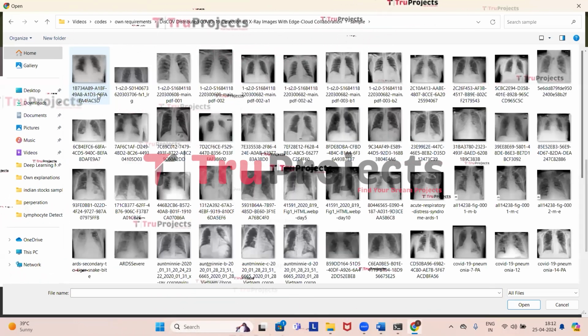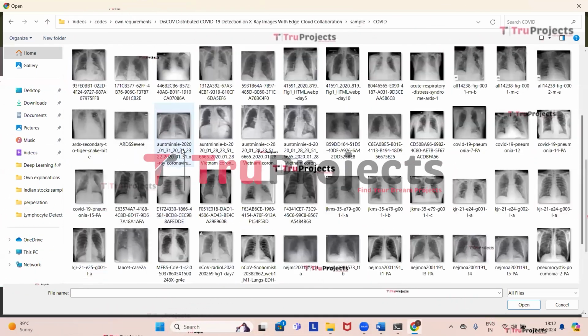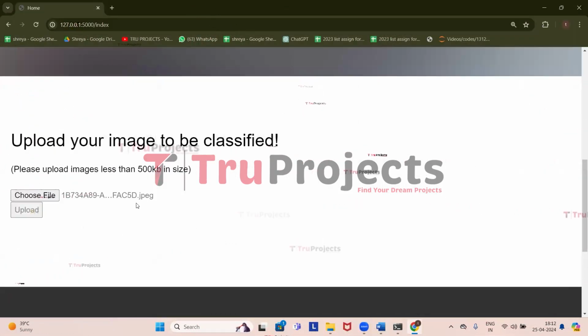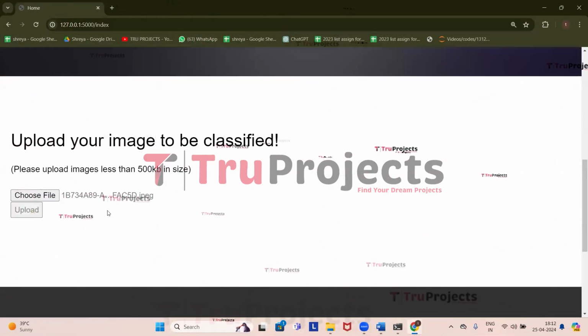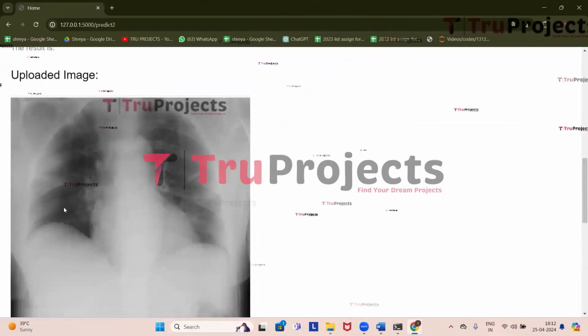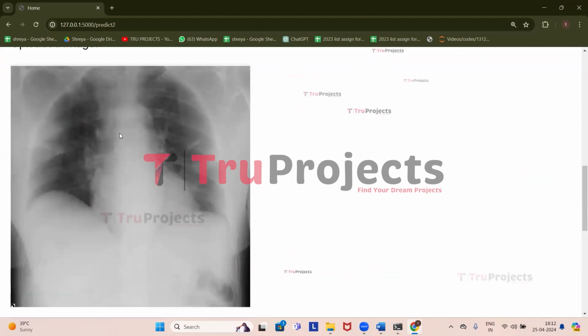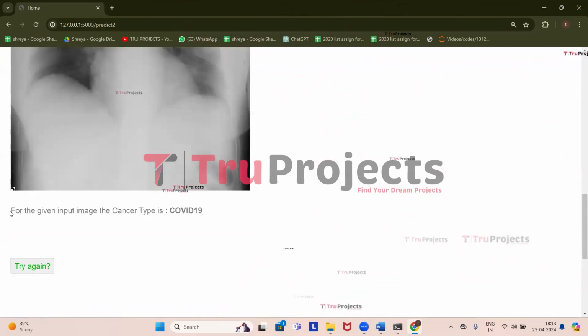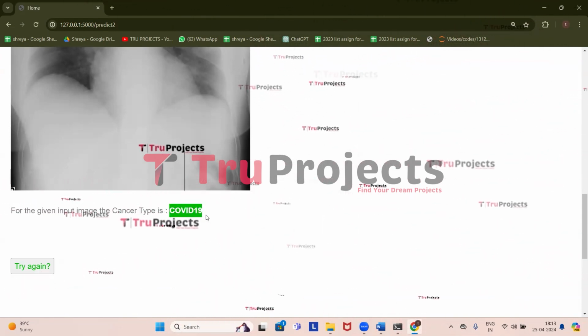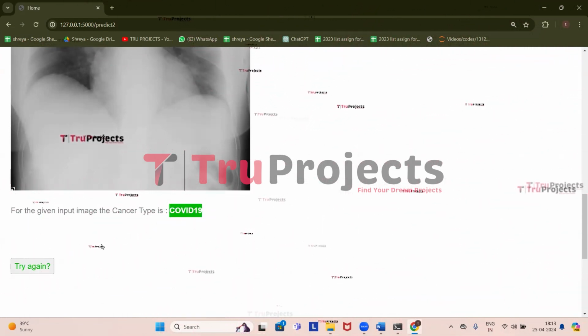So open it. So these are the test cases. We will upload the first image, click on open. Here we can observe that the image has been loaded, now upload it. So here we got the prediction for the uploaded image. This is the uploaded image, and here we got the prediction that for the given input image, the cancer type is COVID-19. So it has predicted as COVID-19.